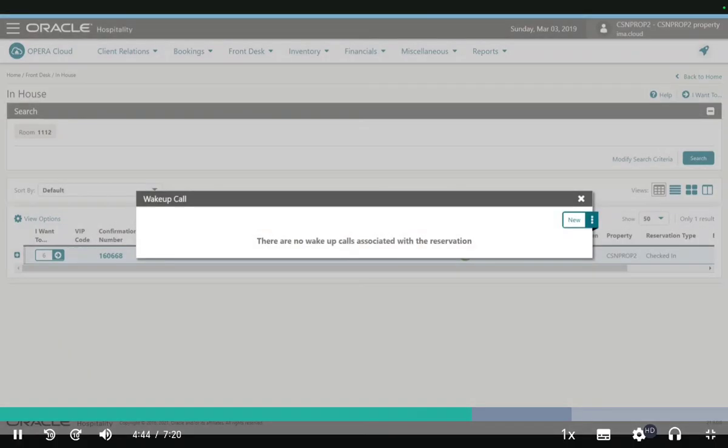All pending wake-up calls will appear here. This includes entries from third-party phone interfaces that support wake-up calls. These third-party interfaces will allow the wake-up call to be requested through the phone system or entered within Opera Cloud. Properties that do not have an interface supporting wake-up calls can still enter and track call requests manually.